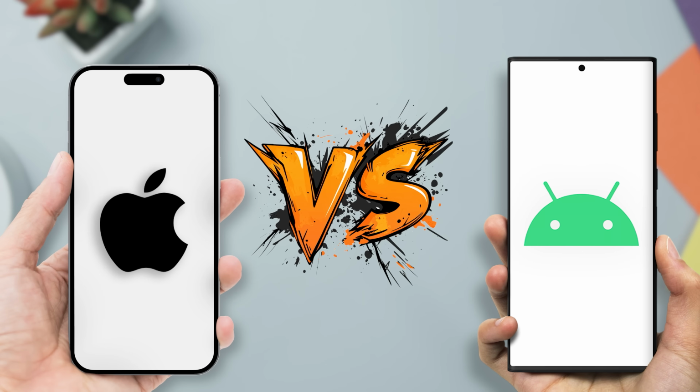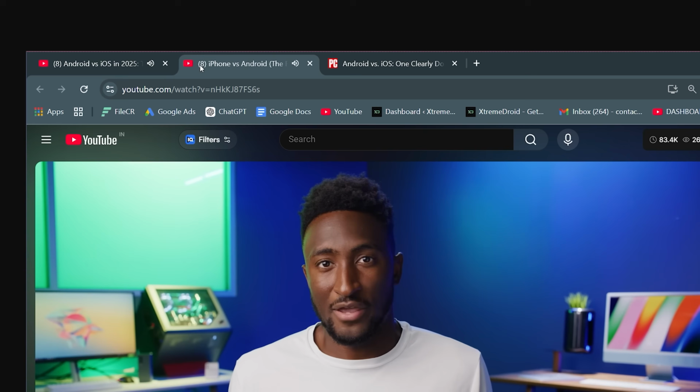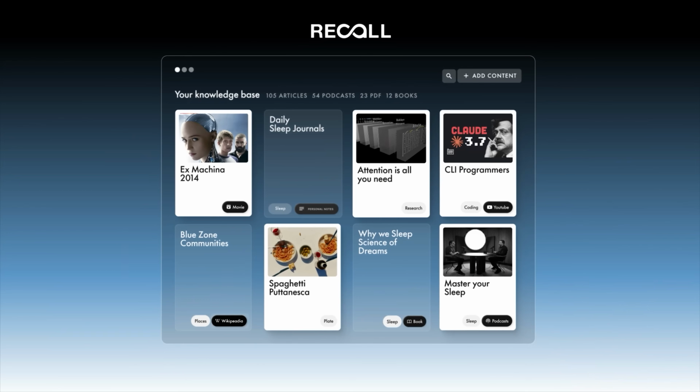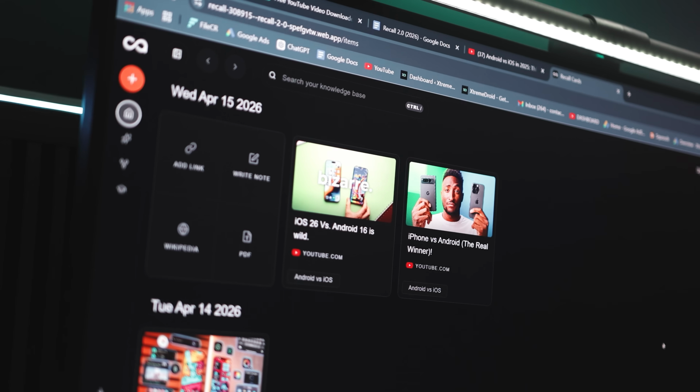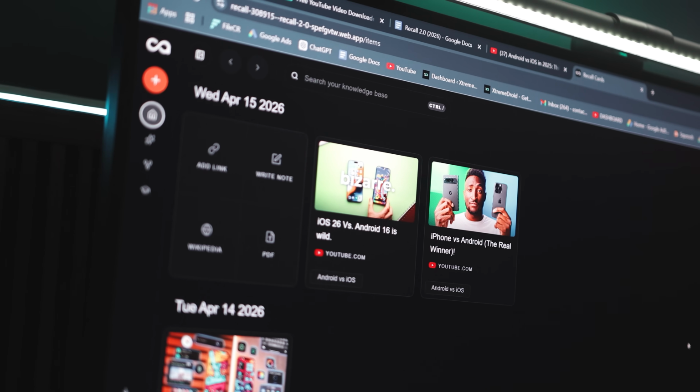Now let me make this super practical with a real example. Let's say I'm planning a video like Android versus iOS. Which one should you actually choose? Now normally my process would be all over the place. I would watch a bunch of YouTube comparisons, read articles, check opinions from creators, maybe compare features like customization, privacy, ecosystem, and even after all that plus my own experience, everything still feels scattered. It's like I have the information, but it's not organized in a way that actually helps me write.